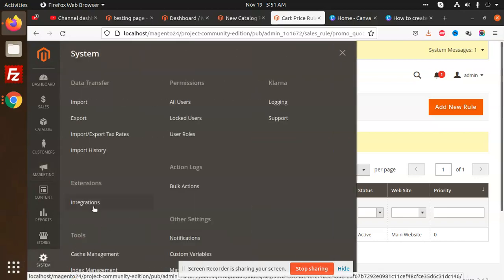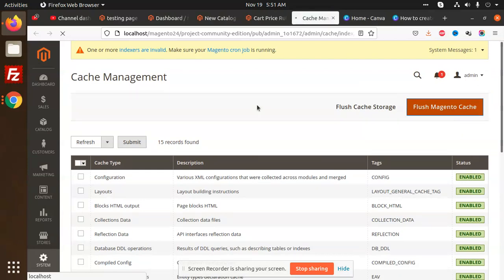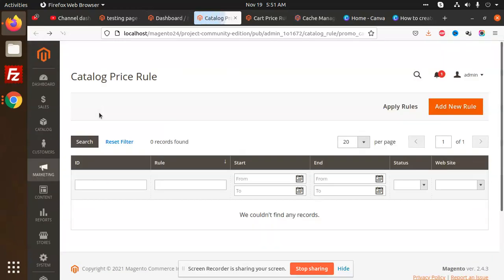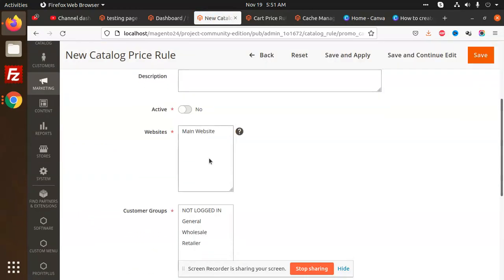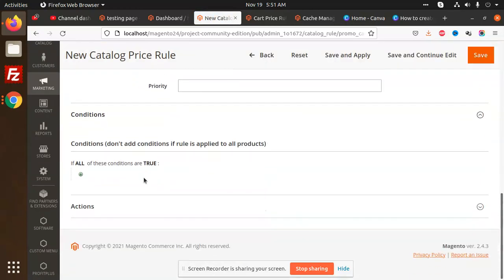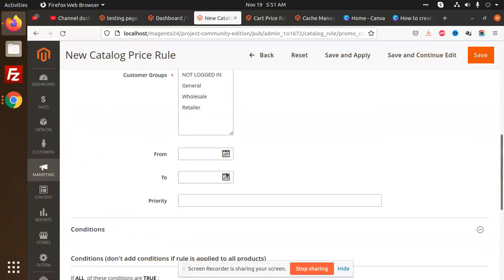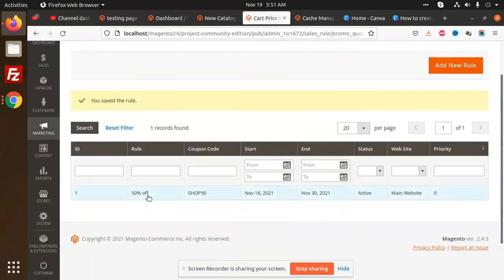Okay, go to system, cache management, refresh. Here you can add the cart pricing rules, where you apply a fixed amount on the total, so you can make the cart rules like subtotal and so on, to decide whether this coupon applies or not. So here we have added the one coupon code. Let's check whether this is applying or not.